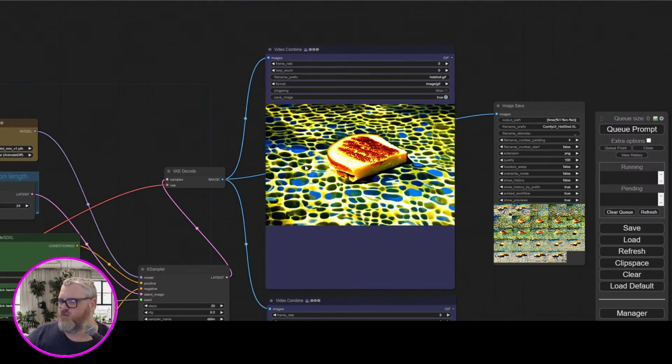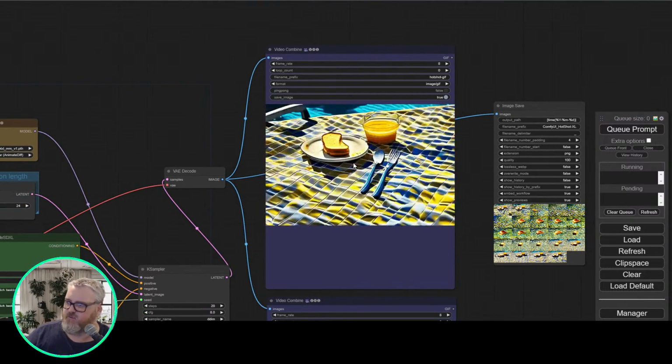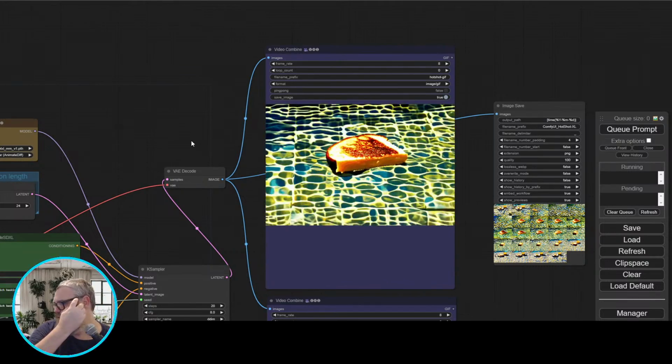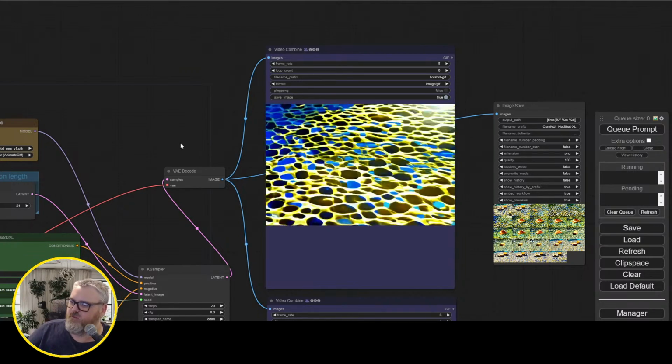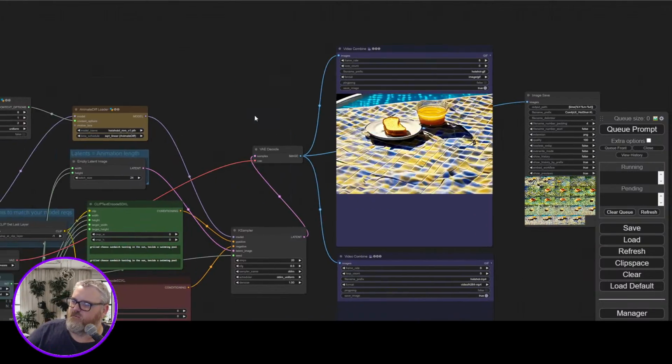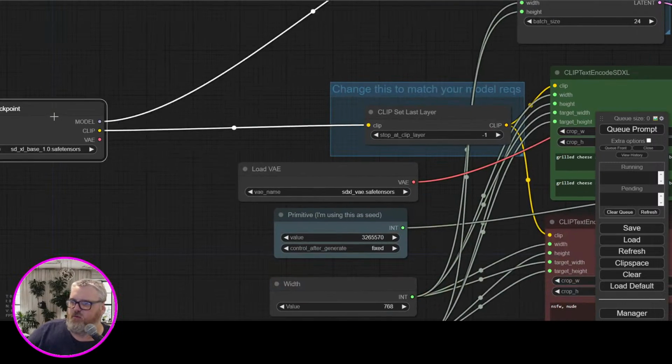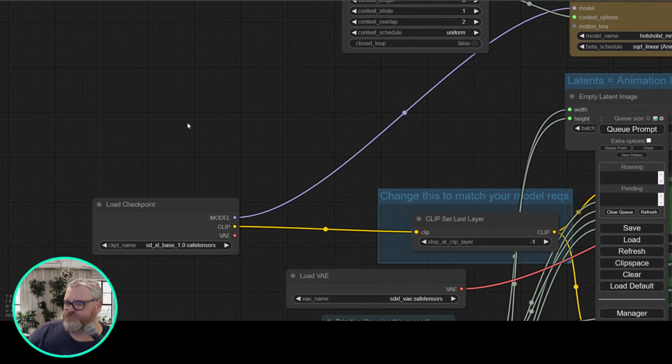Okay, so the grilled cheese sandwich is definitely baking out in the sun, but it seems to be in the pool. Oh no, it's beside the pool. Gross. Okay, let's plug a LoRA in and see if we can break it.